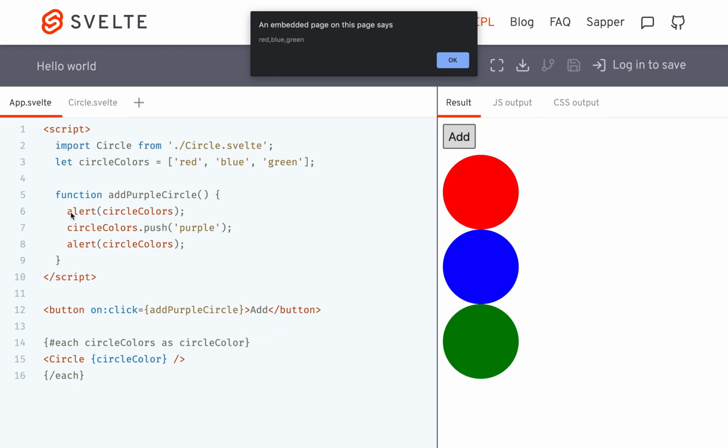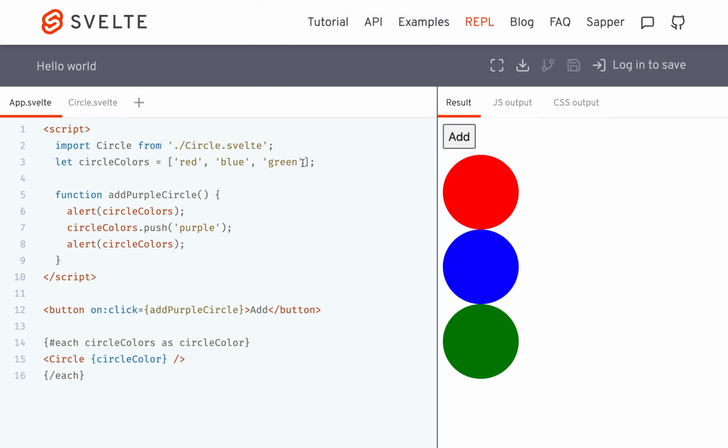So you'll see I've got these alerts to show you. Alert circleColors before: it's just red, blue, green. This runs, and then this runs, and after it is red, blue, green, purple. So it is adding purple, it's pushing purple onto this list, but we're not getting the purple circle.